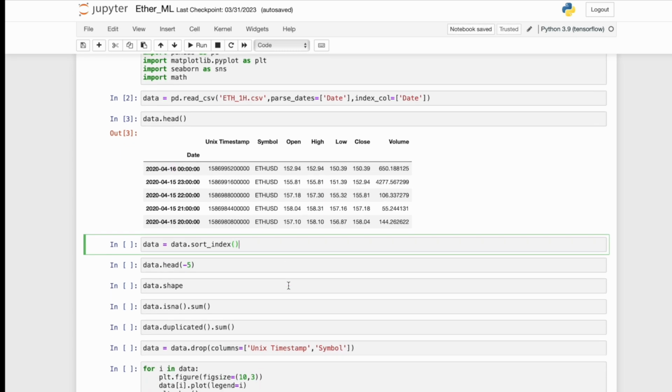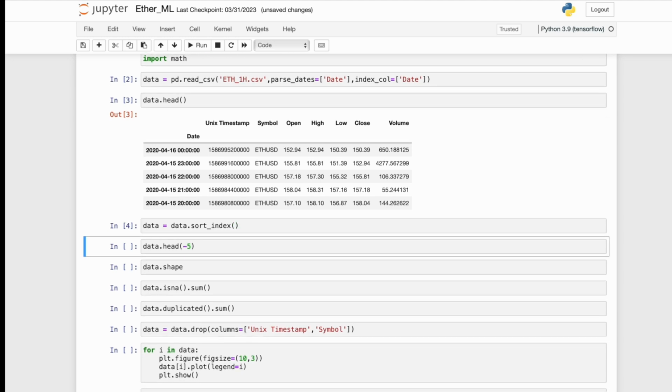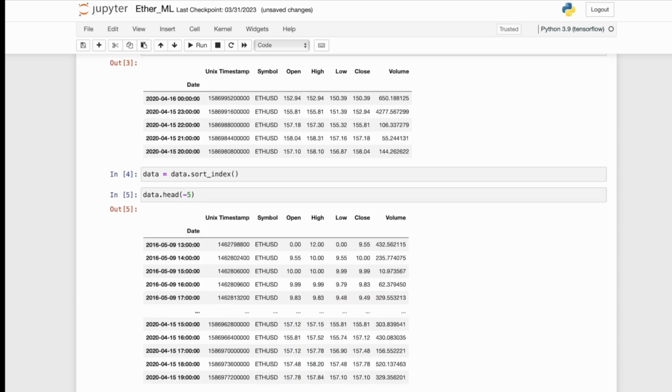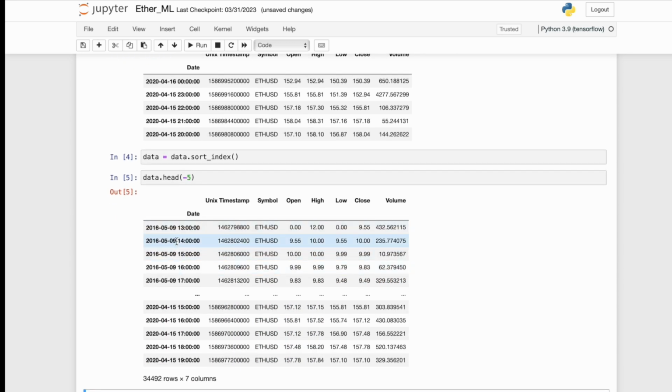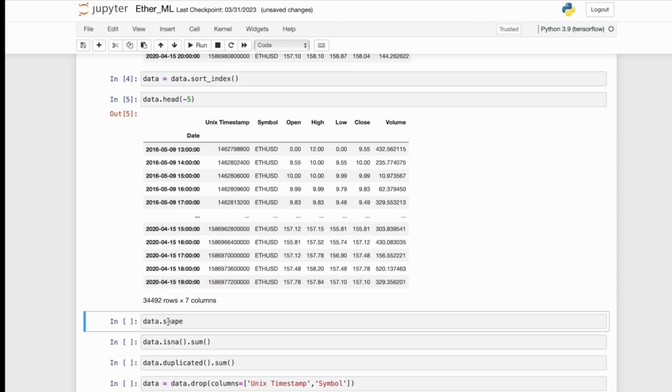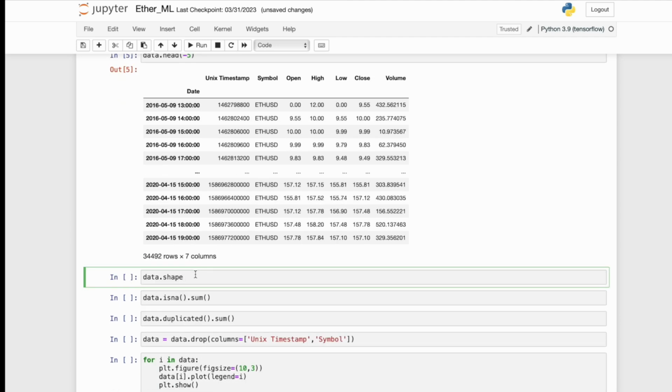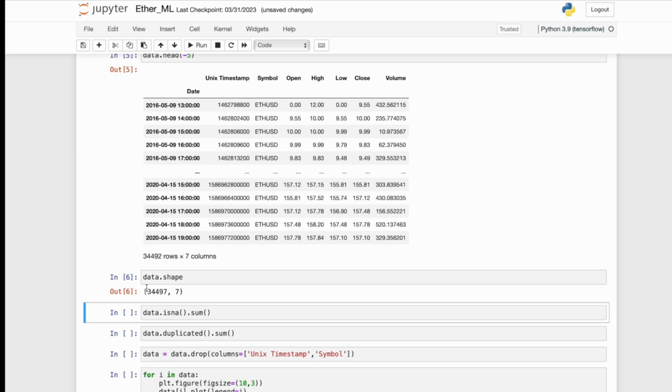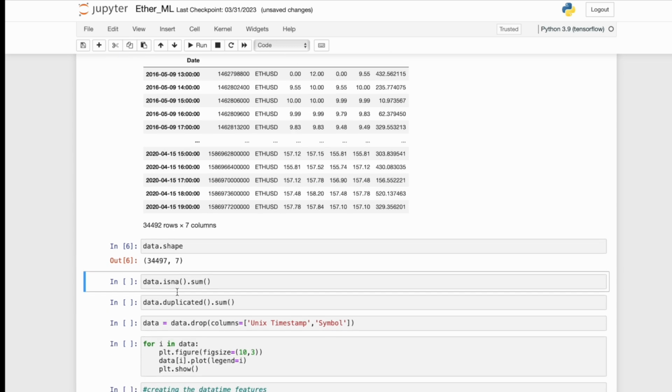All right. So we're going to sort this data in ascending order so that we have the data from 2016 to 2020. Let us run that. And then we can print the last 5 entries of the data set along with the first 5 entries. Here we can see now that the data set is starting from 2016 and is going till 2020. So it is correctly sorted. Let's see the data shape. It has 34,497 rows and 7 columns.